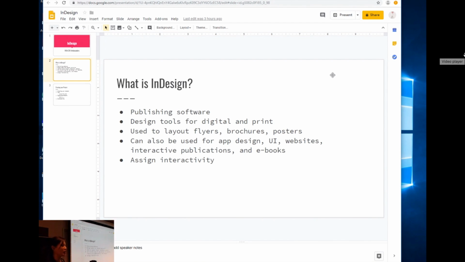So what is InDesign? Well, it's a publishing software. You use this if you want to lay out.